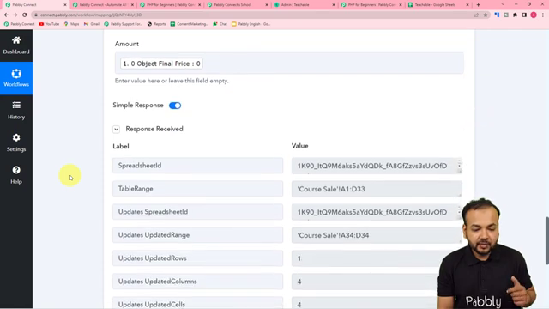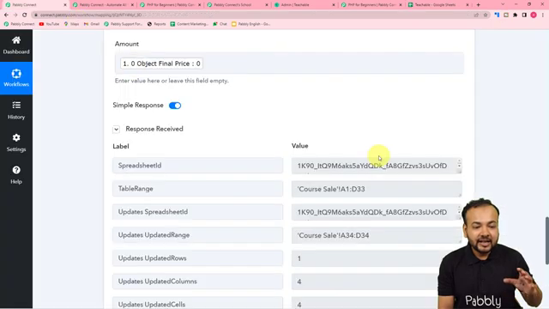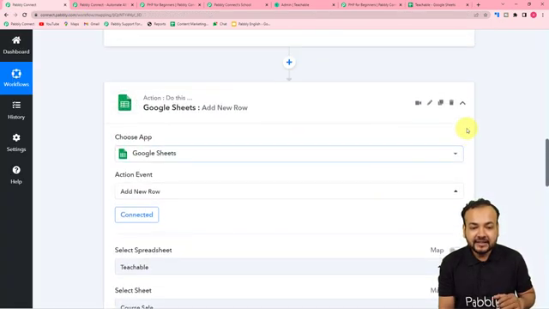All right, and this is the response we have received here. Let's check our spreadsheet if we got the data. And here you can see a new row is added here with the new details. You can see Khushbu Tiwari, email ID, course's name, and the amount is here. So this is how it is going to work, guys. So we are done setting up this automation and it is running completely fine.